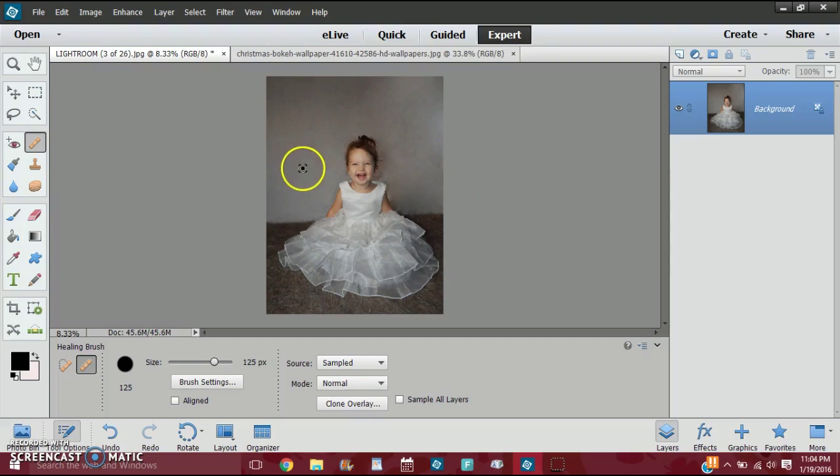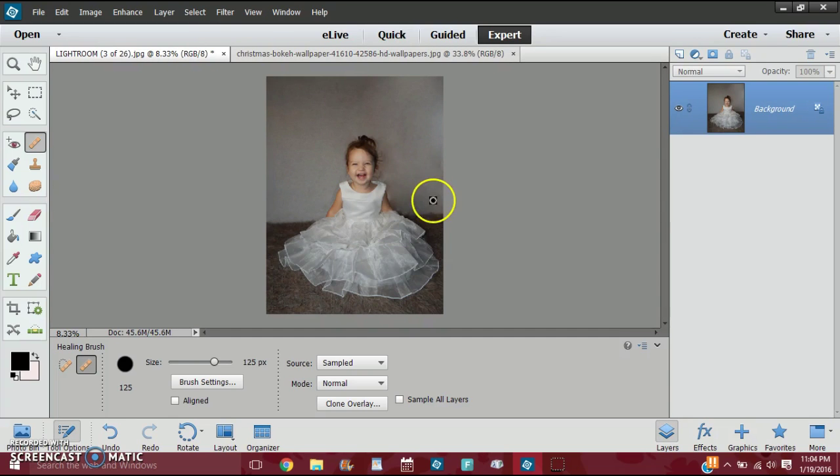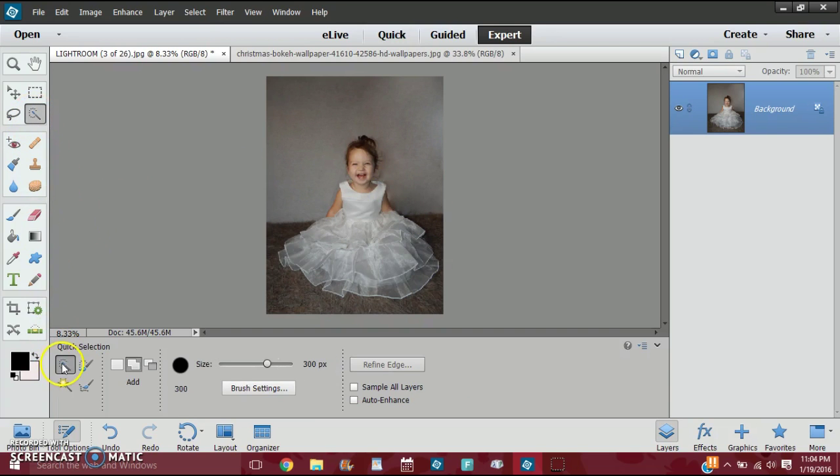So now that the background is pretty much all even except for this right here, we are going to move on to the next step. Now there are a couple of little things that you could smooth out more, like around the body, but since we are putting this image in back here, it really won't matter because this will pretty much be covered.